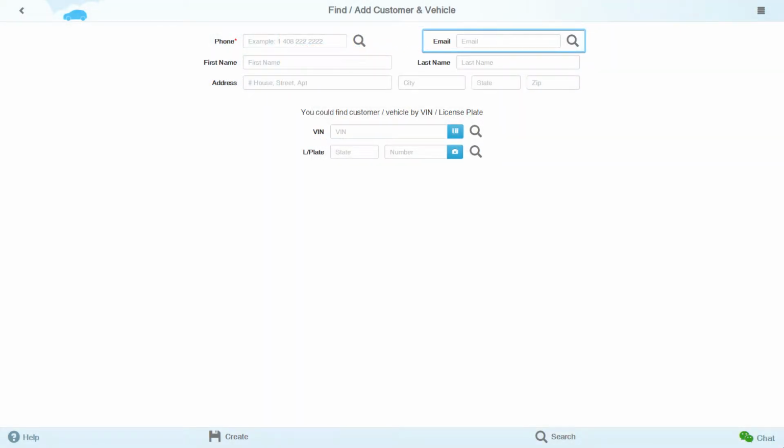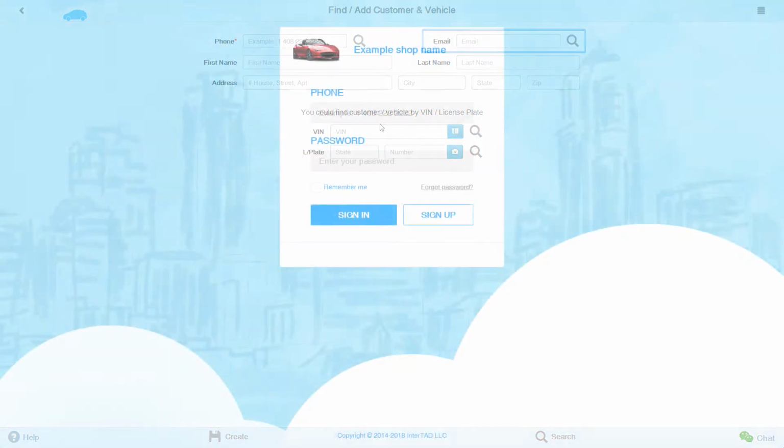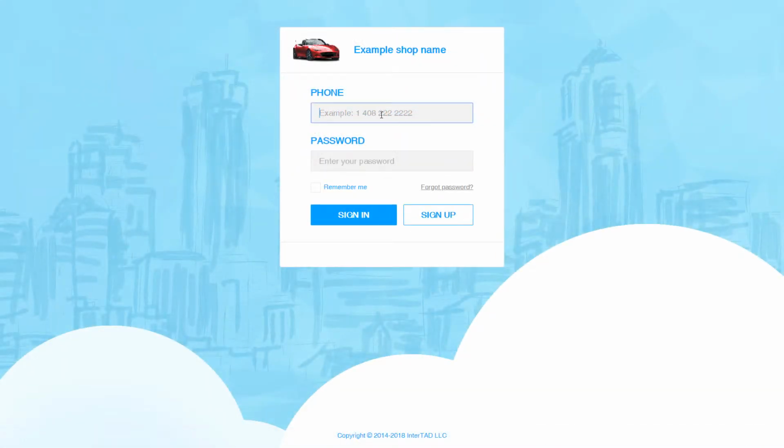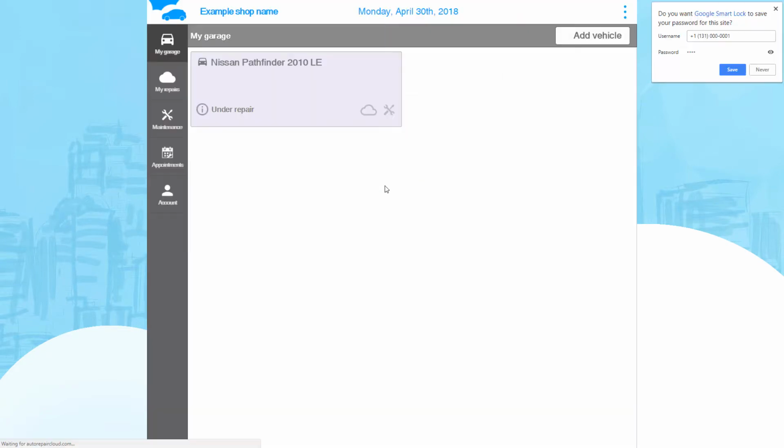Note that this password is sent to customers' email address when you add them to their repair shop. Customers who have registered here before can authorize here as well. When the application is open, you can see the logo and the name of your repair shop.